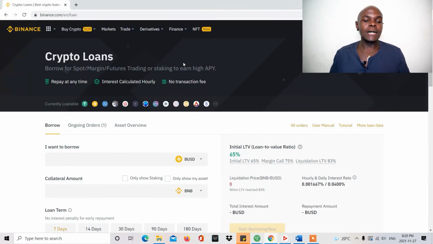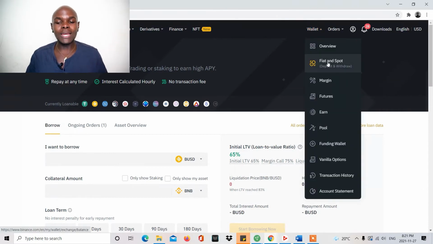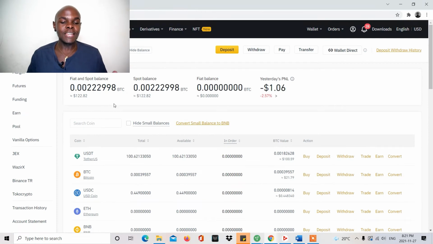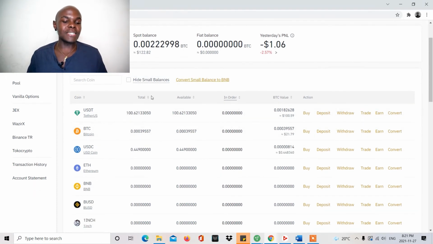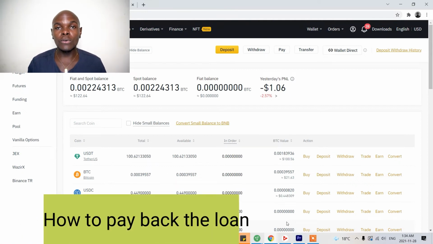After that, the amount that you've borrowed will appear in your spot wallet right here. Once you click on it, you'll be taken to a page that basically shows the loan that you've taken right here. As you can see, 100 USDT. So now that we've confirmed that the loan has entered your spot wallet, I would like to show you guys exactly how to pay back your loan.